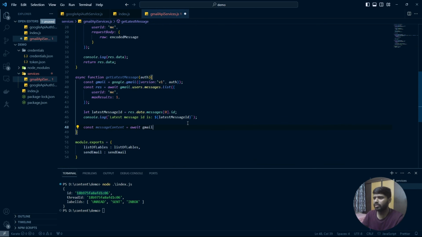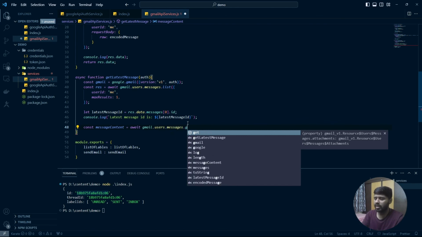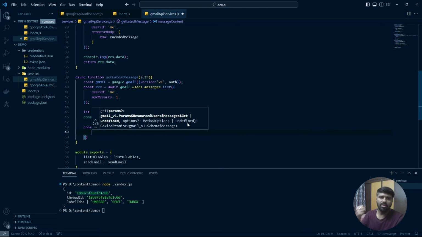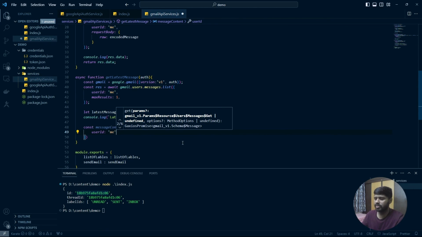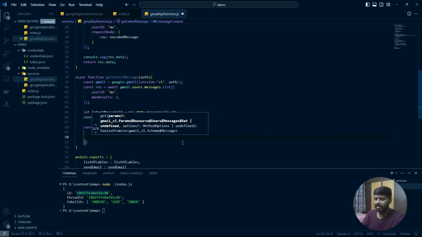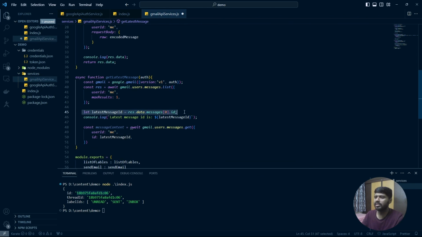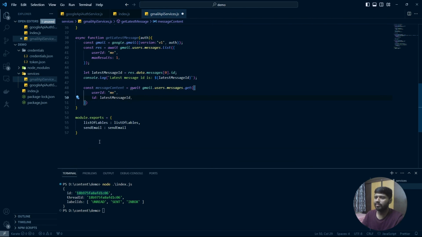We need to call the gmail.user.messages, and instead of list we can call get, because we wanted to get the content of the message. This time we need to pass again two things. One is user id, second thing is message id. Here we need to pass the latest message id, whatever we have fetched in line number 45. Okay, so this part is also done.